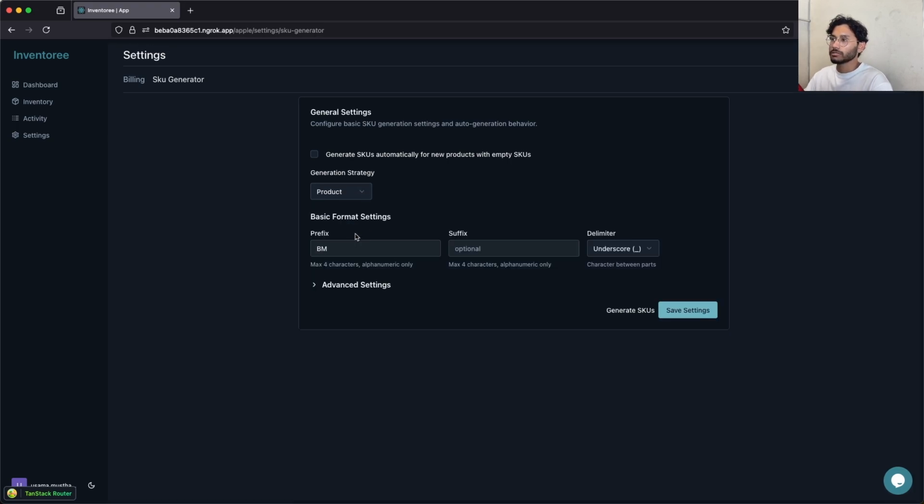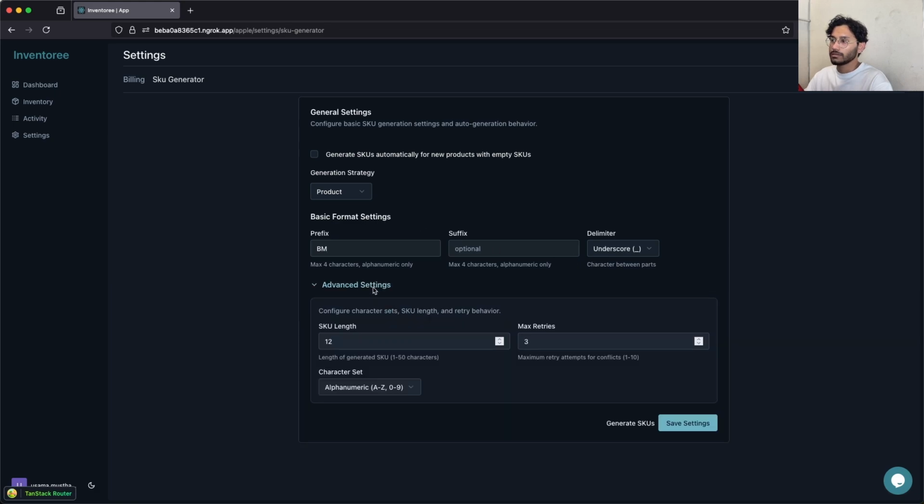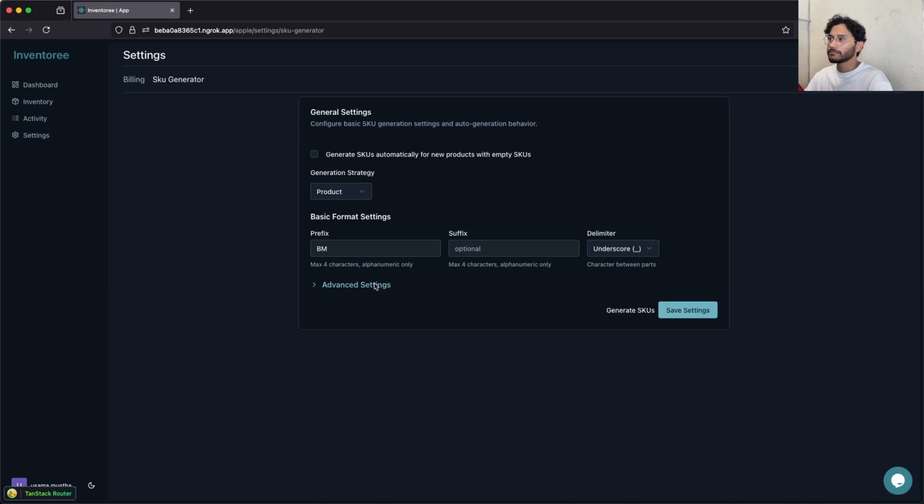I mostly just use the product based one, set the suffix, set the prefix, the type of delimiter I want, and 12 characters is usually enough for me. And then you can set it so it automatically generates for new products with empty SKUs, but I want to choose which ones I want to set and then save the settings.